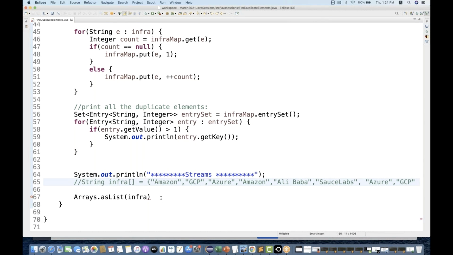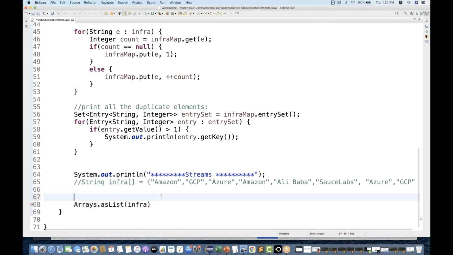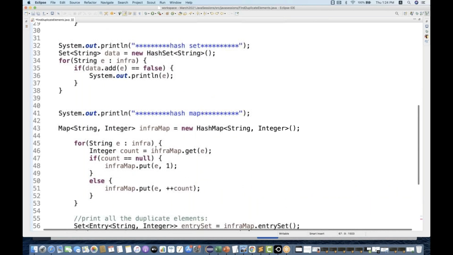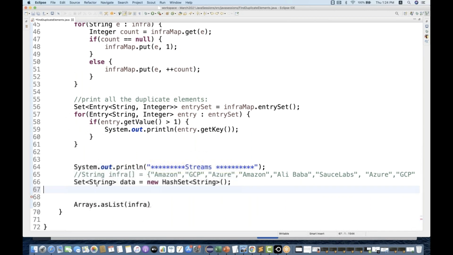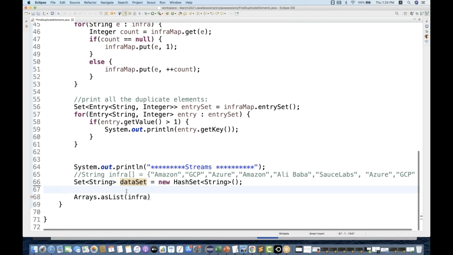So this is an infra array, and from this particular array, what exactly I want to provide, I first convert like that. But before that, I'll maintain one more hash set over here. The hash set that we have already created, I'll just copy this. This is the hash set I'm going to create, and I'm writing a new name, data set. So this is a hash set that I have created.